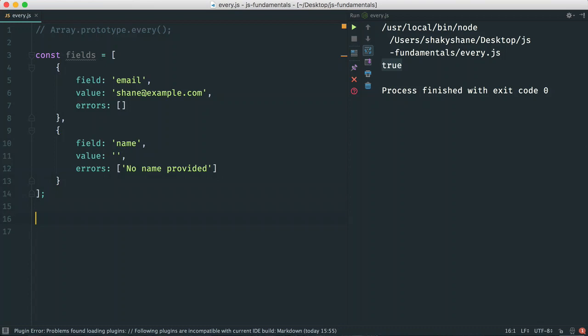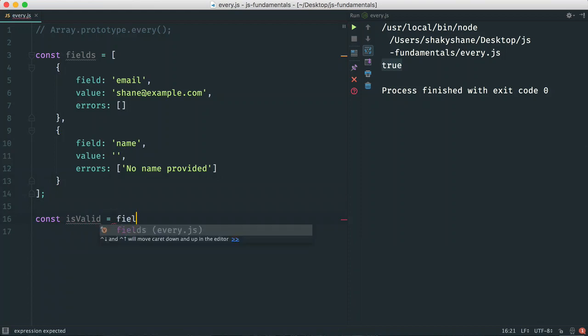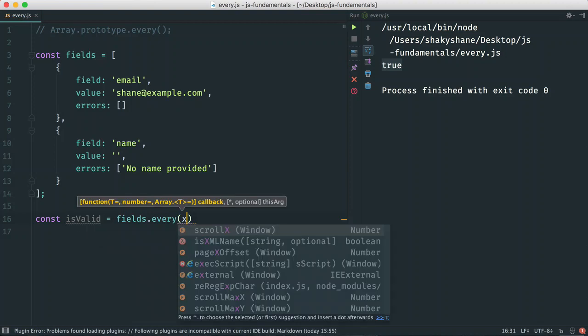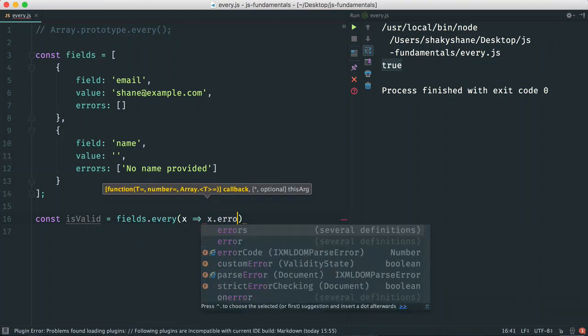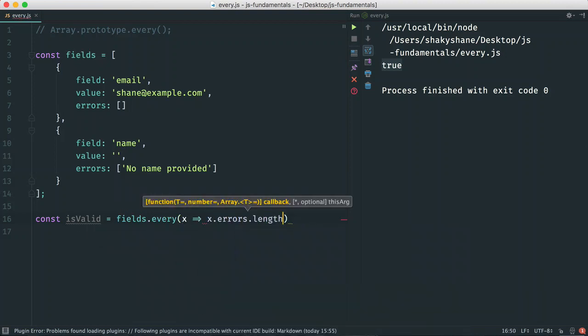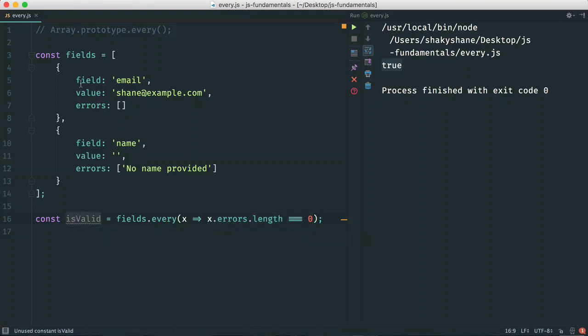So it's up to us to infer the state of this form. Well, we can do that really easily with every, simply by saying isValid is equal to fields.every. Then we need to provide the condition. So we'll say x.errors.length is exactly equal to 0. So if every item in the fields array has an empty array under errors, then we would consider that form to be valid. If any of the fields have errors, then it will be invalid.